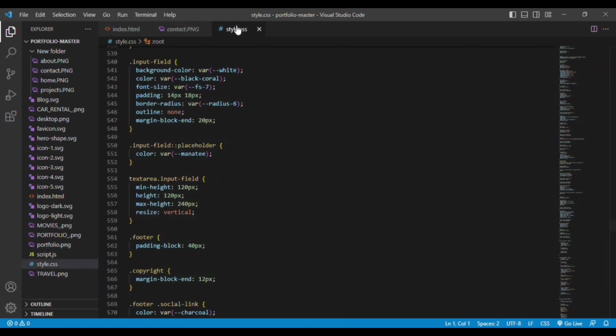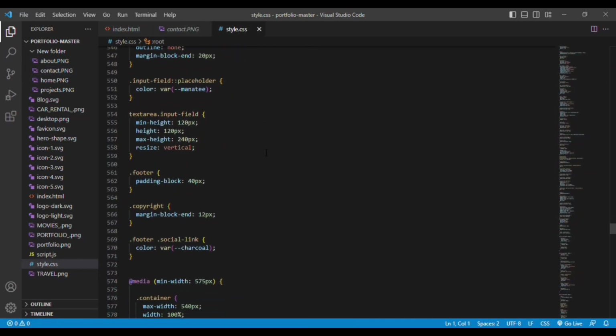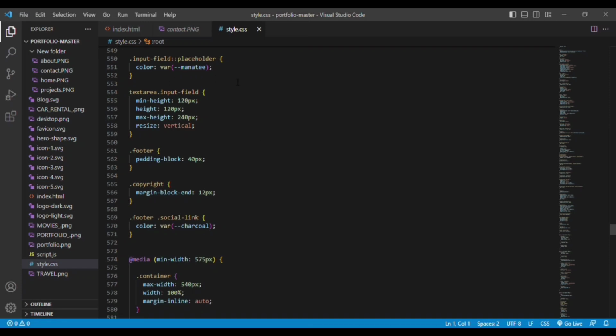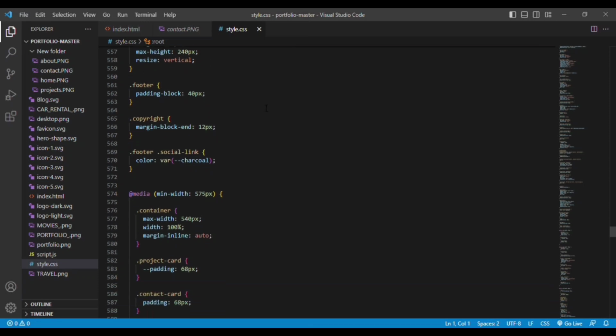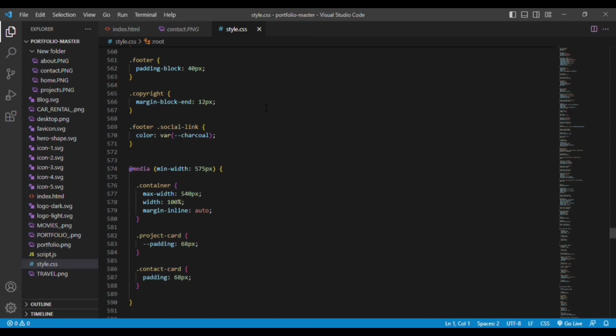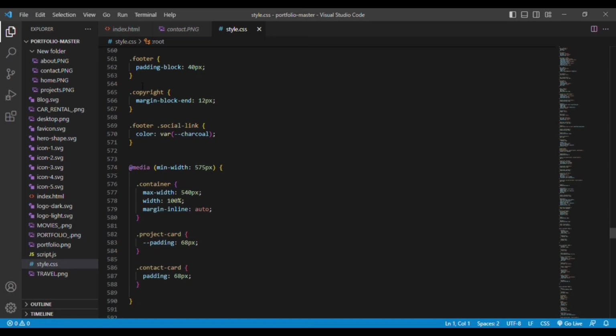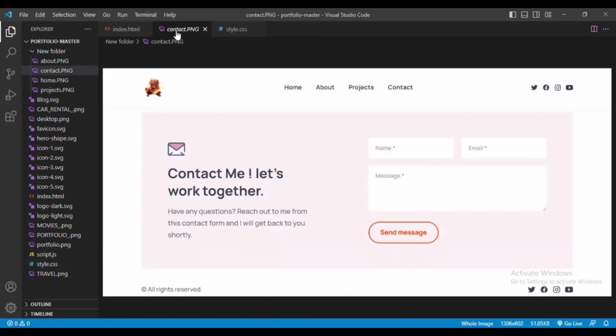Next we have the placeholder. For that we are only giving the color value. For the text area input field, minimum height, height, and max height are given. Then we have resize, that is vertical. Then the footer element ends over here. Next we can see the footer element, that has all rights reserved and the social icons.